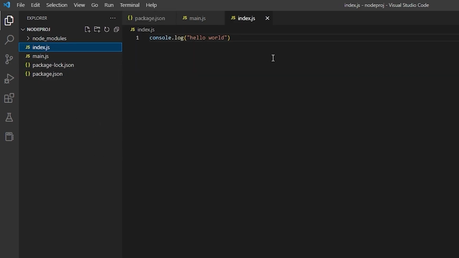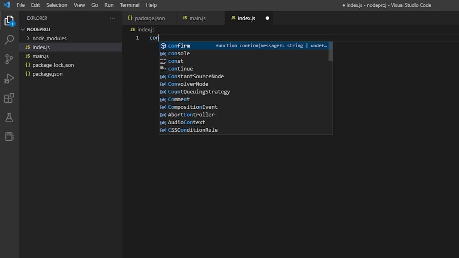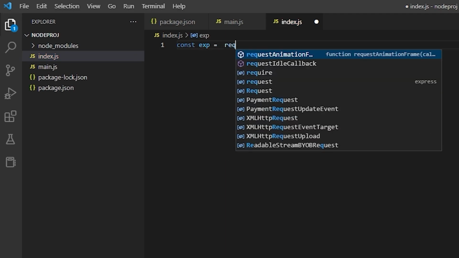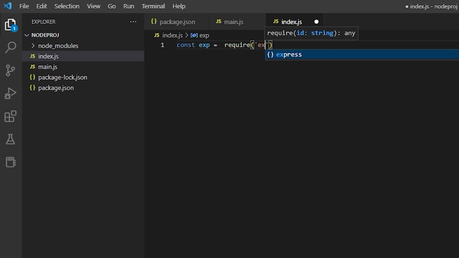So let's create a basic web app where when we open it up in the browser, it says hello world. So for that, we need to call in the express module. So let's create a constant called exp or express, whatever you want to write. Let's call the module by require. In single quotes, we'll write express.